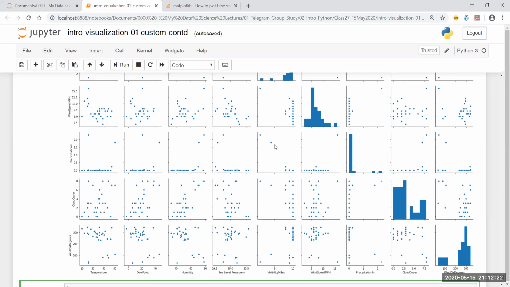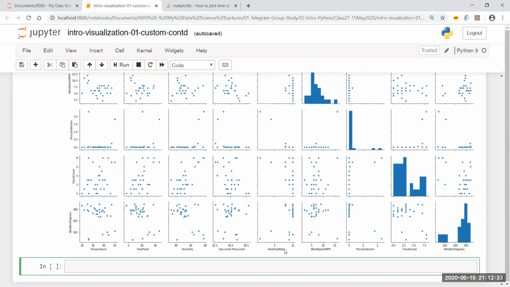This is another problem which we are going to solve when we look into machine learning. This is known as a classification problem. So we can really categorize our weather conditions based on these kinds of variables: whenever visibility miles is very high, precipitation in is going to be very low, and vice versa. So precipitation in is inversely proportional to visibility miles.